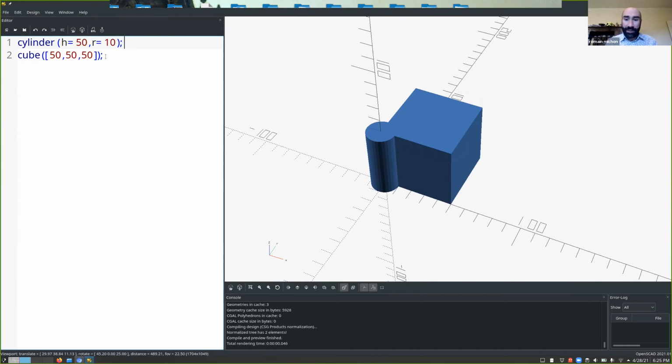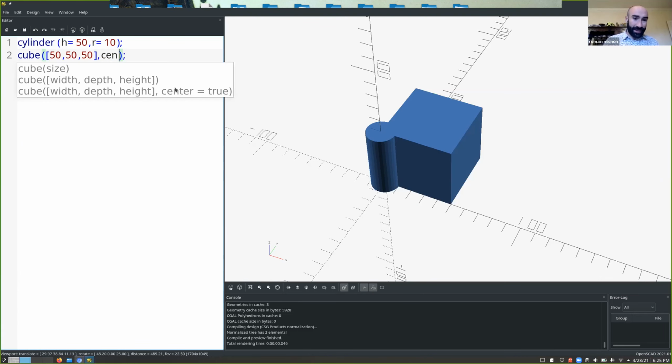You could center your cube. And if we wanted to center the cube, I'm going to take a huge risk here. There we go. I don't remember what the word for this is, but we could actually center the cube and say that our cube is center, and this is true.